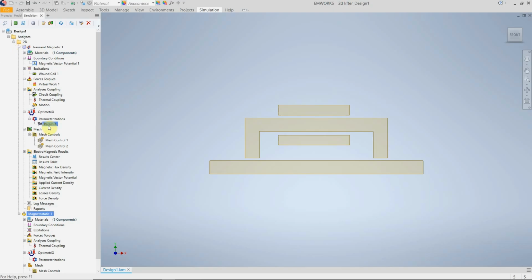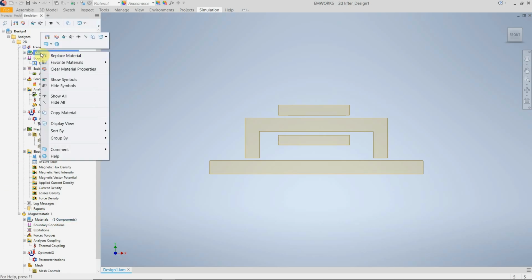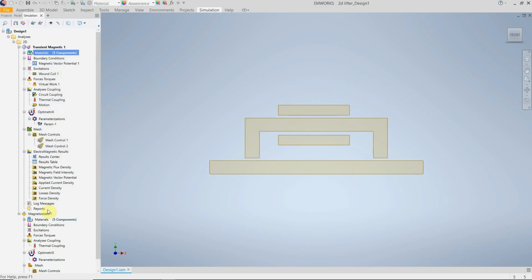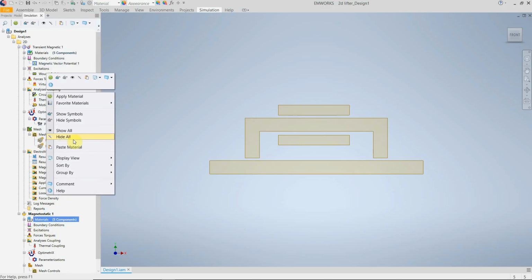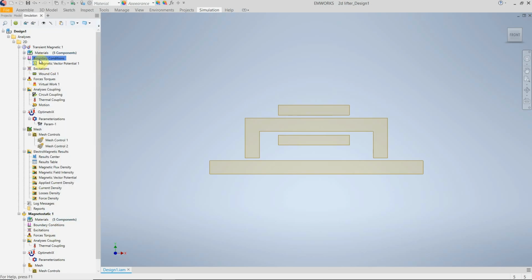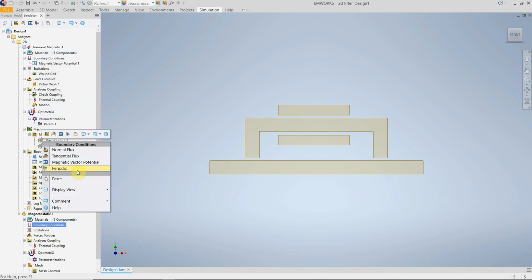But we don't need to set all the materials and excitation from beginning. We can easily duplicate materials by clicking on Copy Material and paste in the magnetostatic. Again, for the boundaries, copy boundaries and paste it here.